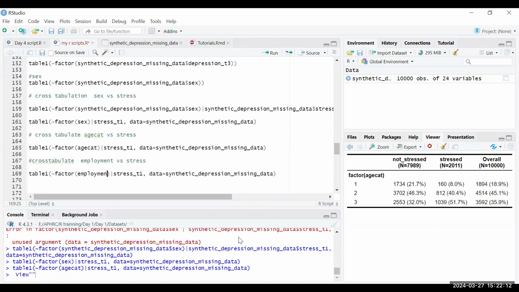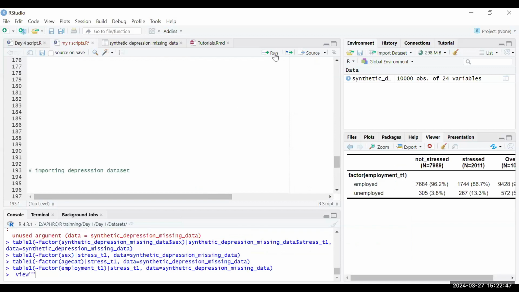6.7% of the employed are stressed. Wow. Why are they stressed? Maybe because of their work. Stress at work. I don't know why mine is misbehaving. They are employed, so maybe the nature of their work is stressful, stressing them.